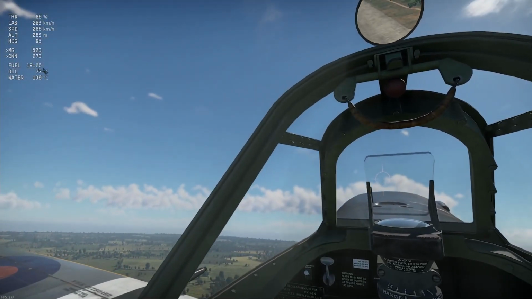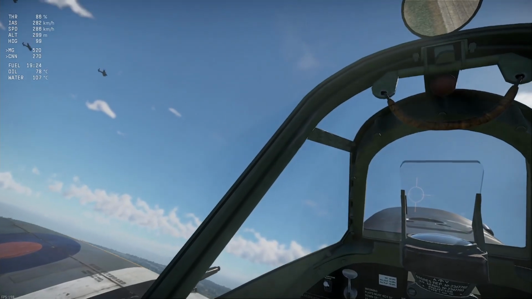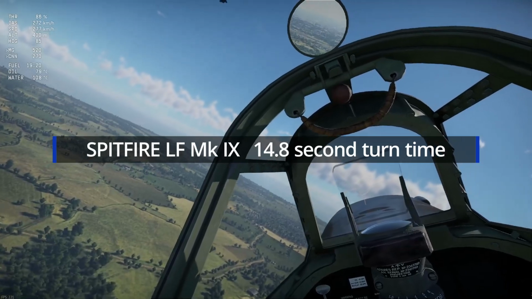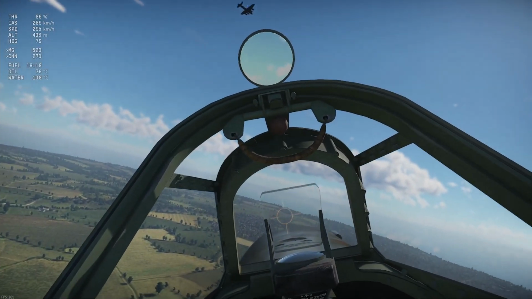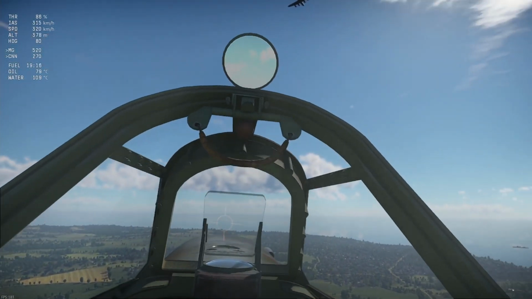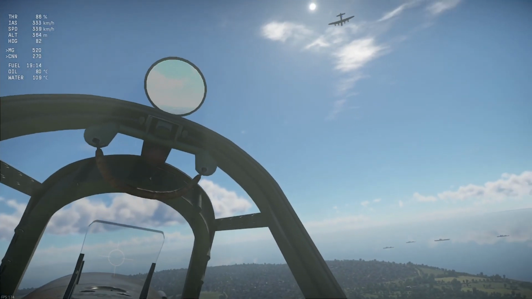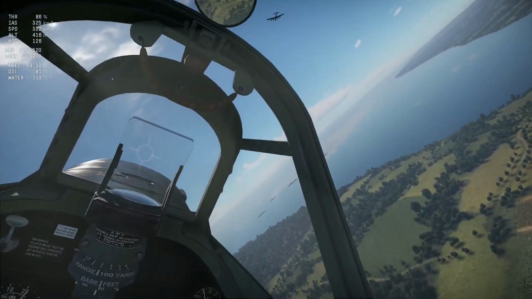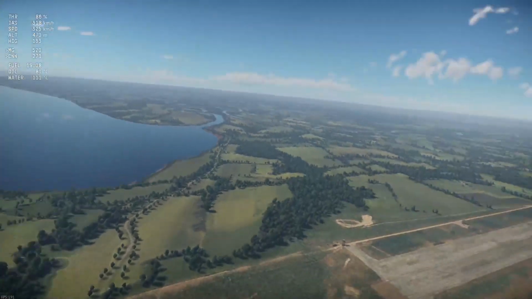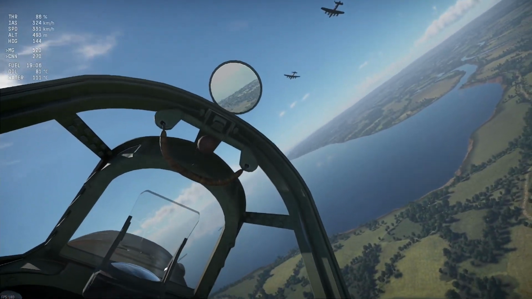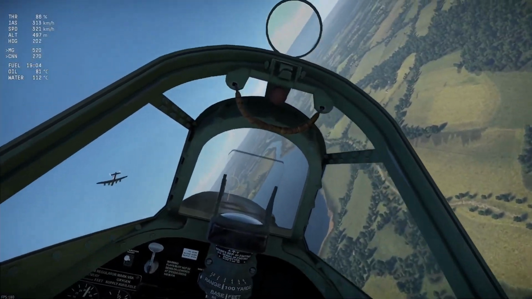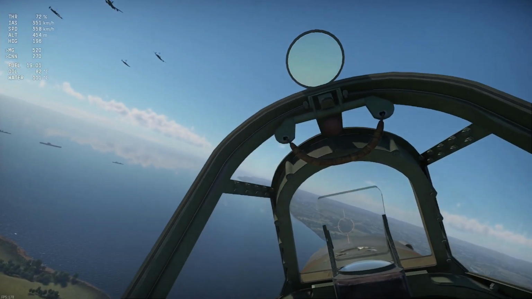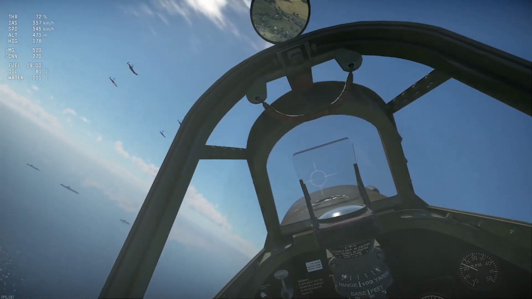Okay, this is the Spitfire LF Mark 9. Its turn rate is 14.8 seconds to do a 360 degree turn. So it's definitely a low level fighter, low altitude fighter. So its convergence is set at 300 meters for me. Now, because it's a land-based plane, I actually get to shoot at land-based planes.